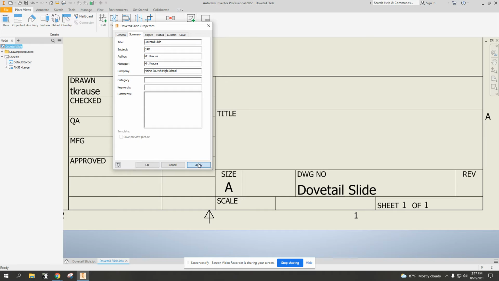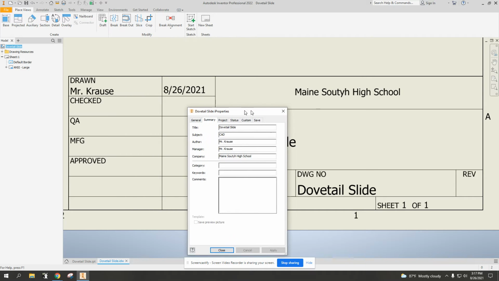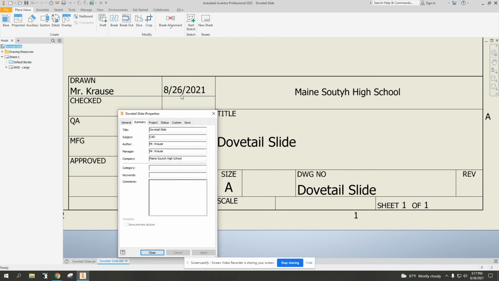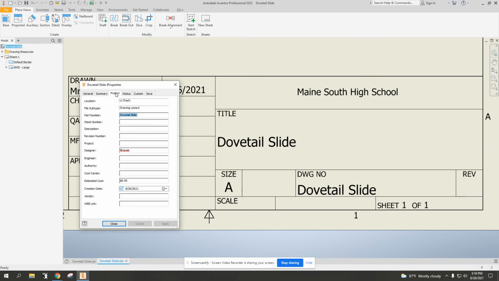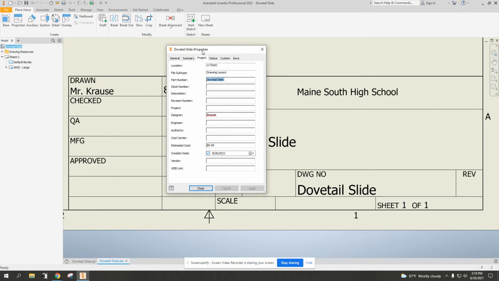And if I apply that, let's see what happens here. Okay, so now I've got drawn by. Looks like I've got a typo here in the school name, so let's fix that. We've got the title of the drawing. Again, the drawing number, that's kind of what we saved it as. And then we've got some projects here. Again, part number. We've got a whole bunch of stuff here that we might adjust.